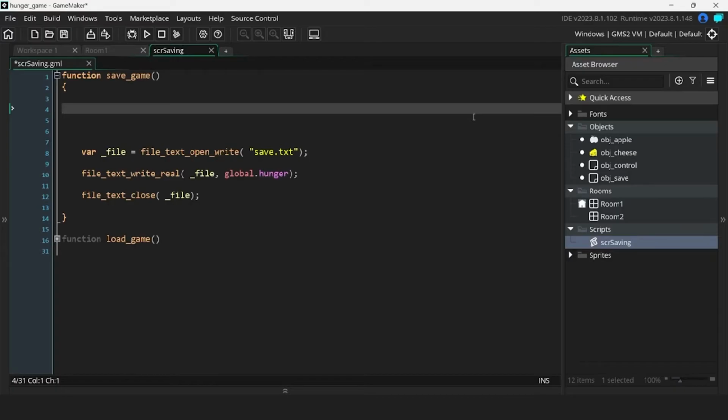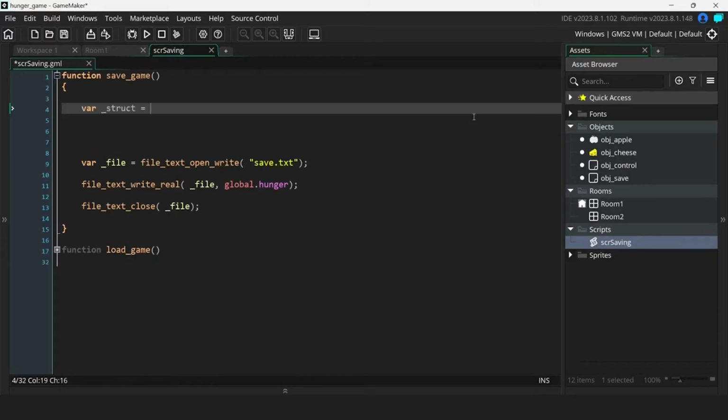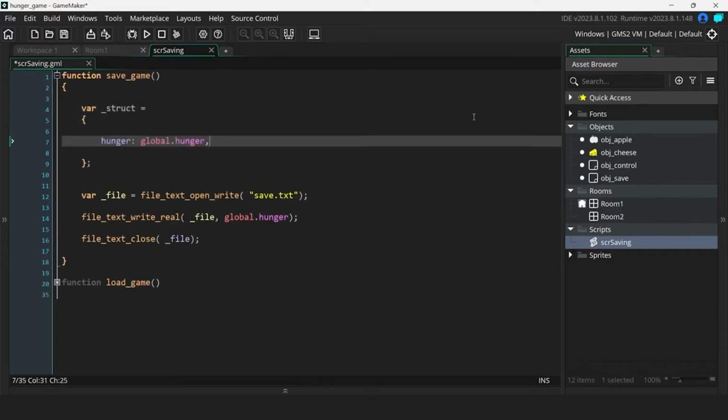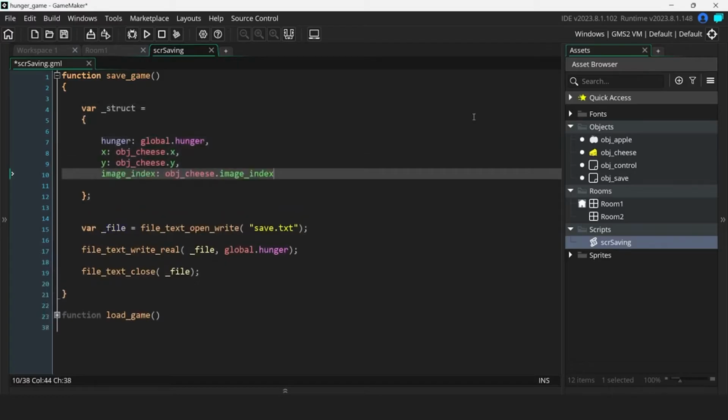In our save function, we'll add a new struct like this. Then we'll add all the variables we want to save. Notice that there's a slight difference to how we declare variables in a struct. We use a colon instead of an equal sign, and commas between declaring variables instead of semicolons.